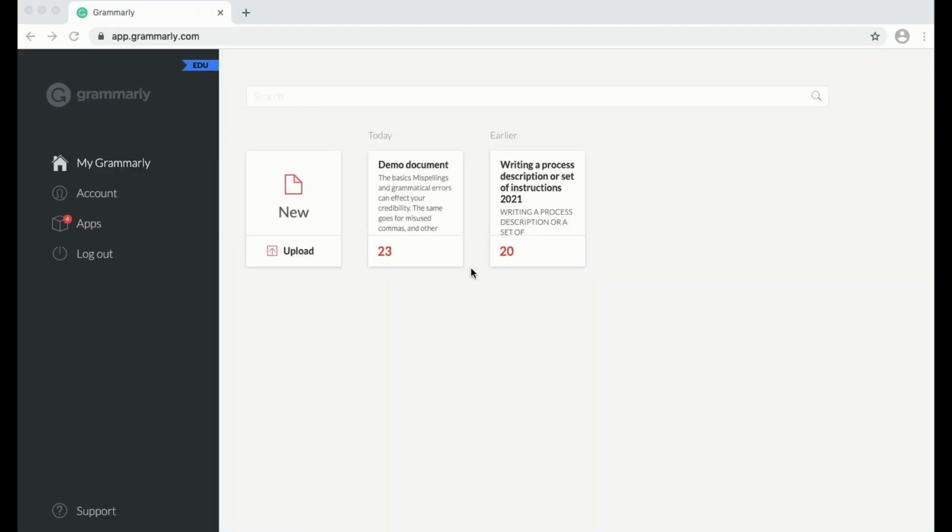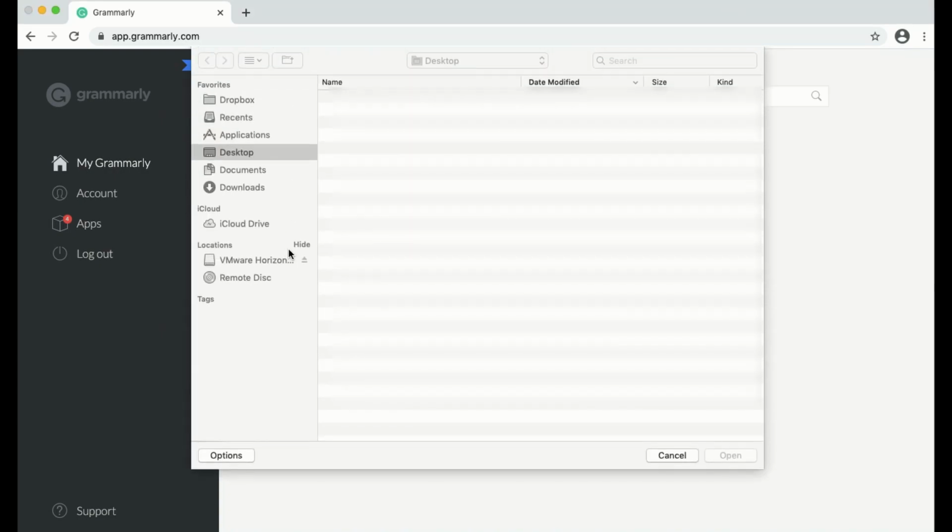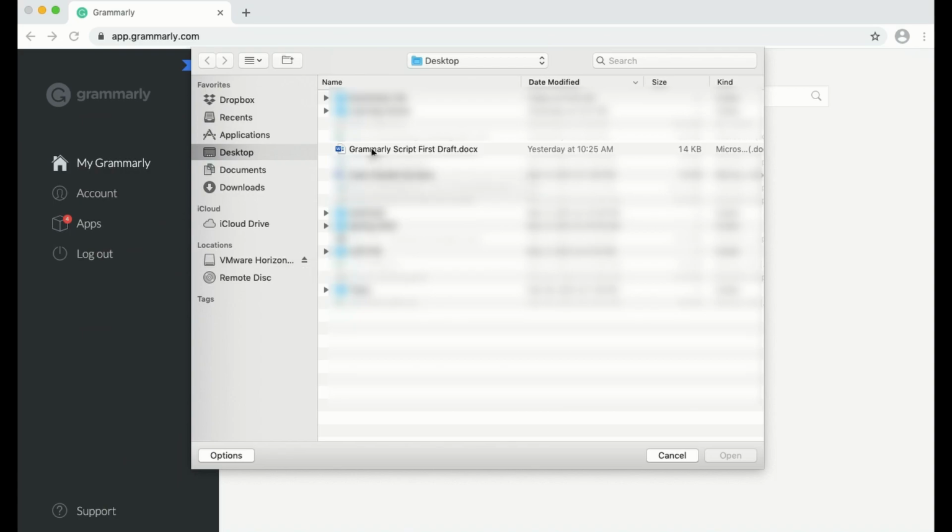The best way to use Grammarly is as a revising and editing tool. You can use it to check your completed documents for grammar, spelling, and other writing errors. Please note that the Grammarly app only works with Word documents. Other file types, such as PDFs, cannot be uploaded. In order to work on a document, you must first upload the file from your computer. You can upload a document by clicking Upload and selecting a document from your computer.